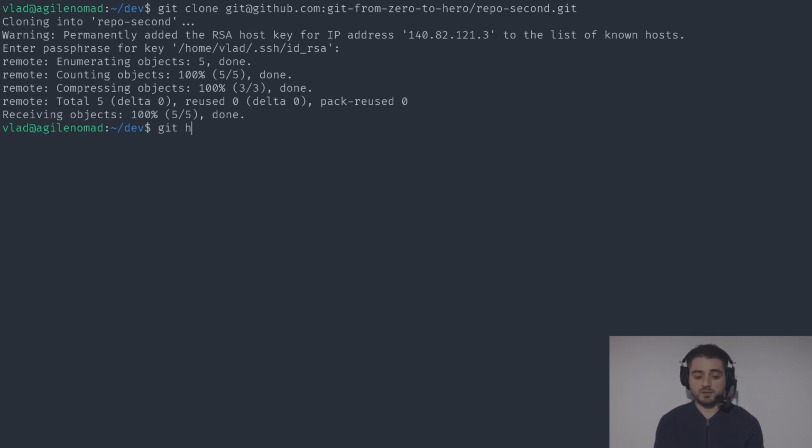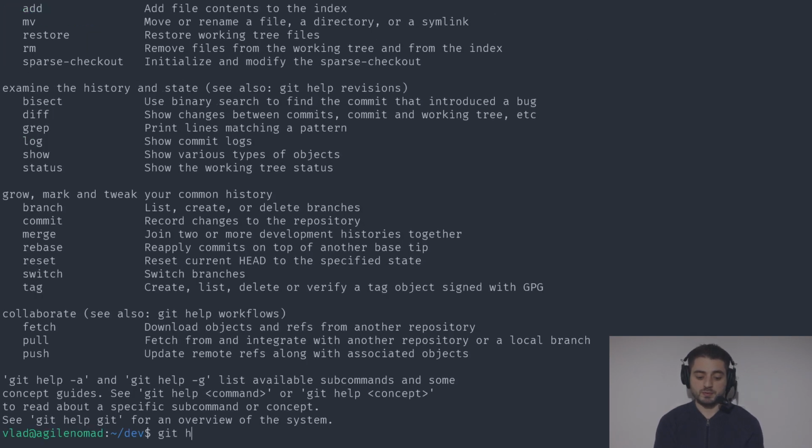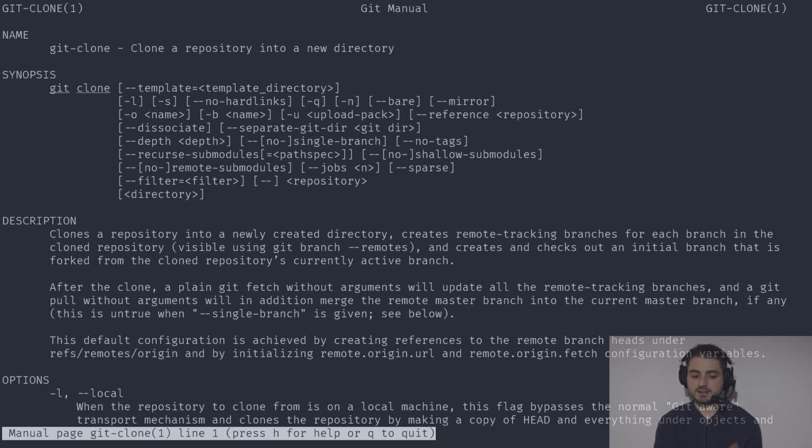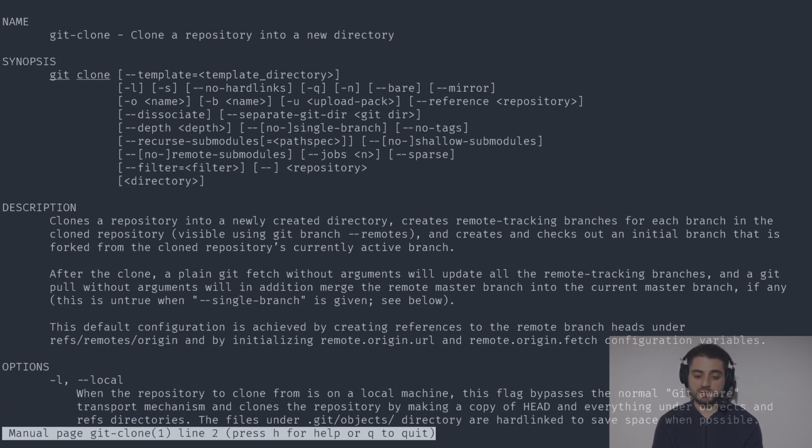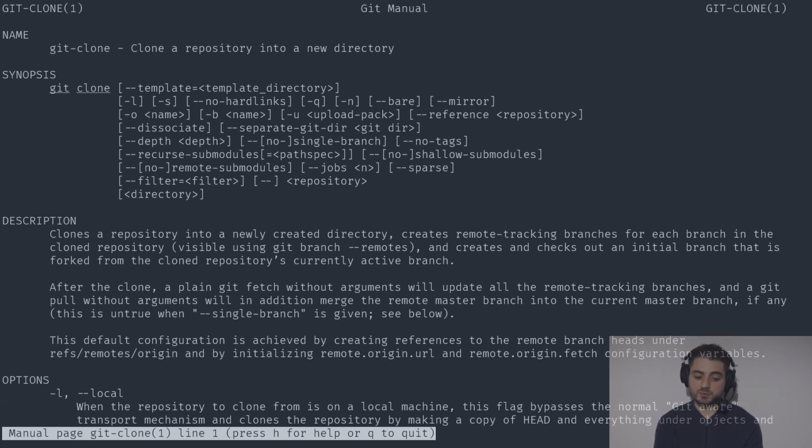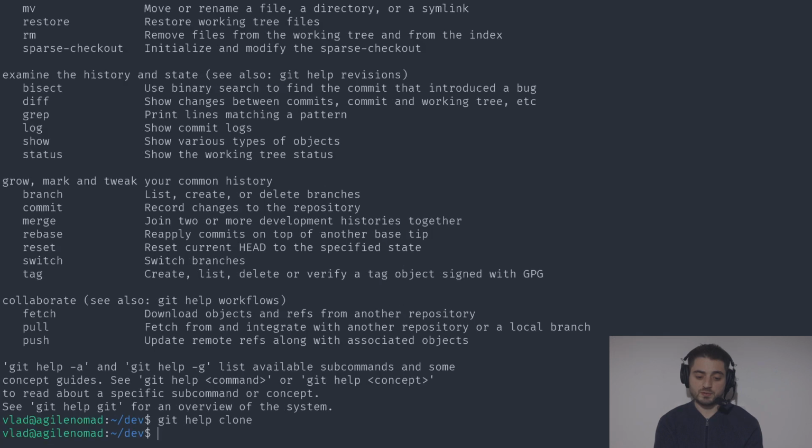Now, the same thing as on Windows, you can do git help and you can do git help clone. In this case, it's not going to open the browser. It's going to open the default pager, which by default is less. You can go up and down with the arrow keys, and you can press Q to exit. You can also use J and K if you're used to Vim. All right, so this is how you get some help.